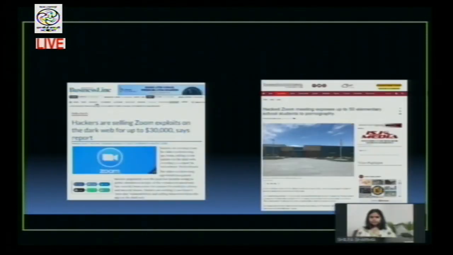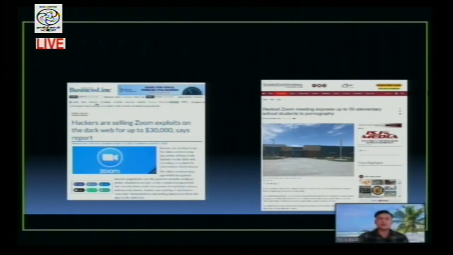As you can see here on the screen, hackers are actually selling Zoom exploits like the zero-day vulnerability on the dark web for up to $30,000. That is one of the reports that has been published in Business Line in The Hindu. And the other report, this is what I was telling you about, is in Idaho in the US. A hacked Zoom meeting exposed 50 elementary school students to pornography. Obscene content was relayed during the meeting on Zoom.